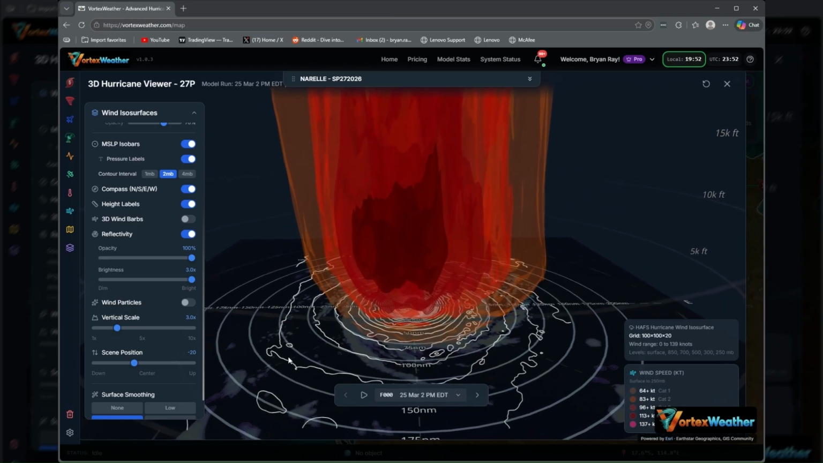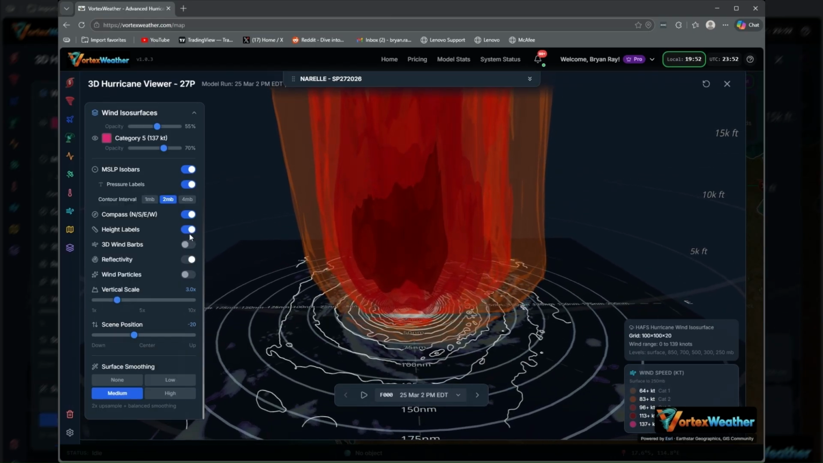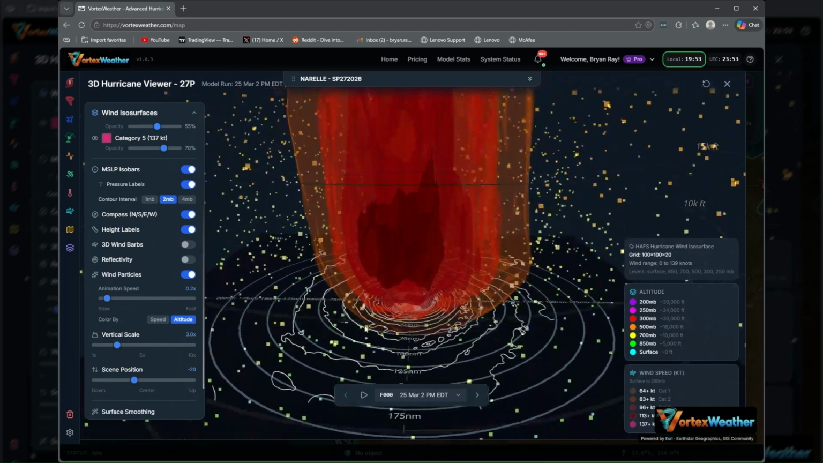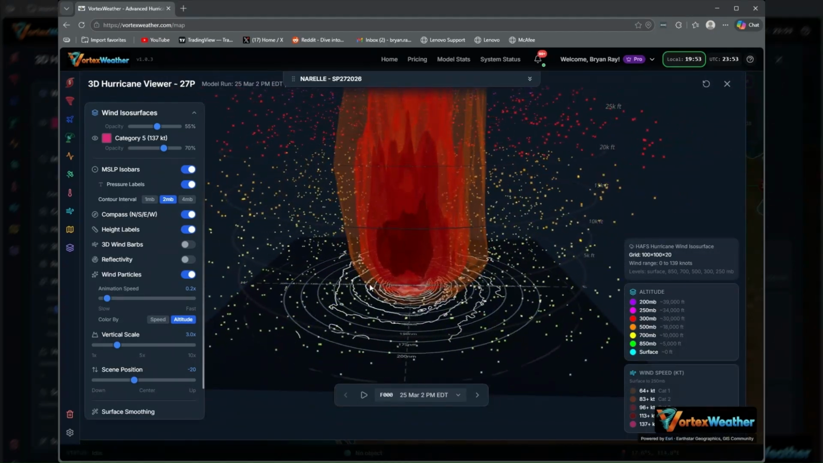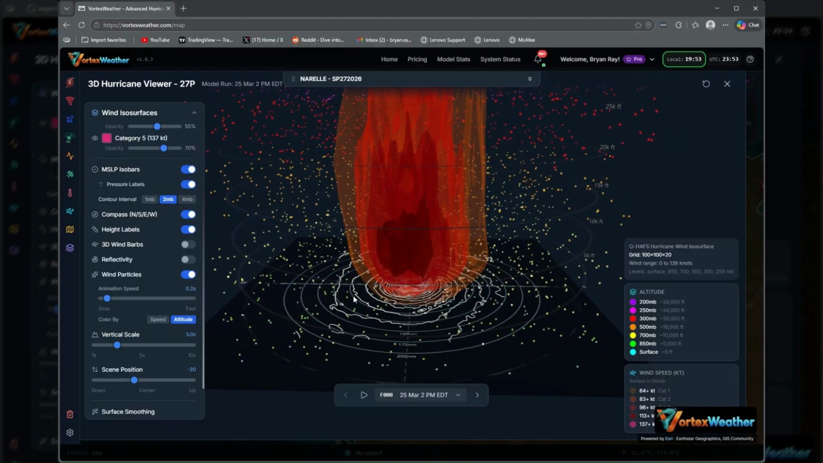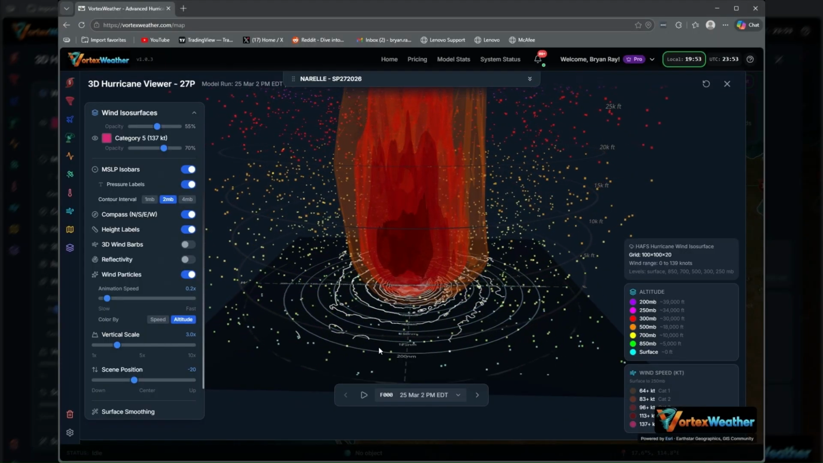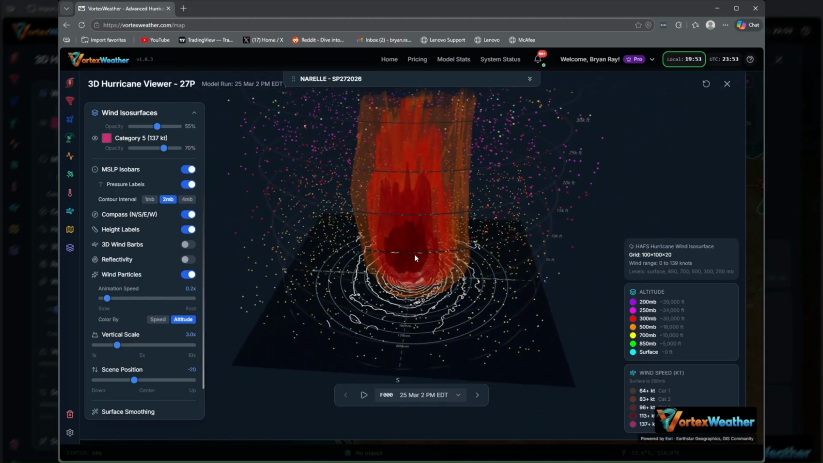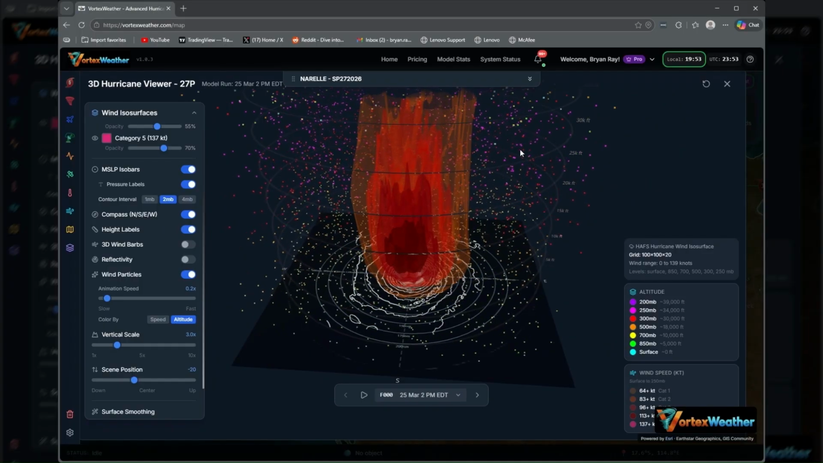All right, next feature is the wind particles. These are wind particles that simulate the circulation around the storm. It's more of a gee whiz type feature, but it is pretty cool. You have a couple of different settings here. One is you can get a different particle color based on the altitude. You can see the greens are closer to the ground, and the reds and the purples are more towards the upper part of the storm itself.